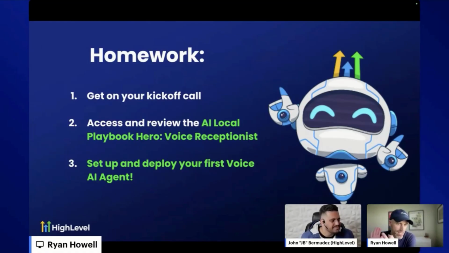Okay. Access and review the local hero playbook. For those of you who don't know what that is, the playbooks are essentially mini courses that take you through the exact things that you need to do to set up certain things. In this case, it's going to be the voice receptionist. So the person, like the 16-year-old version of me that you would have hired way back in the day to sit there and just answer phones all day, that's what you can automate. Set up and deploy your first voice AI agent. That's where you want to get to.